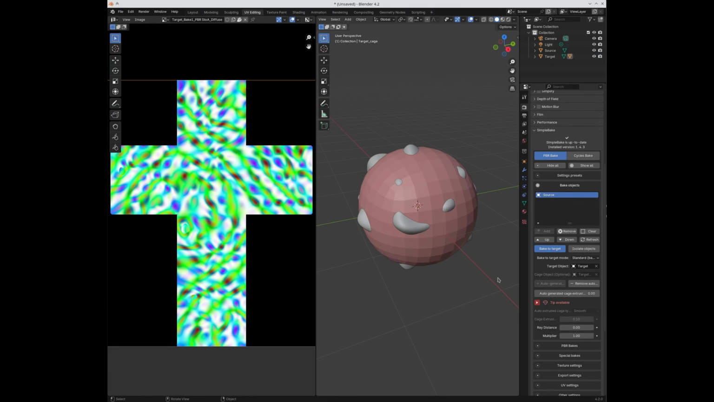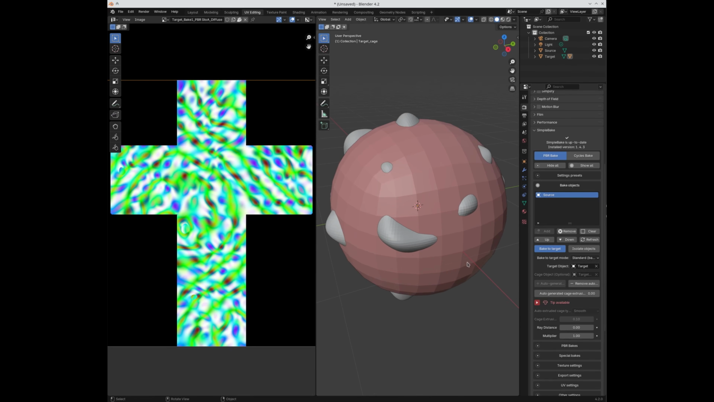So when you click this, you'll see that it's taken my target object and created a kind of low poly version of it, or a simplified version of it, and then I can expand or contract that. So what you want to do is tune this so that your cage is encompassing all of your high poly objects. So it's quite fiddly, isn't it?